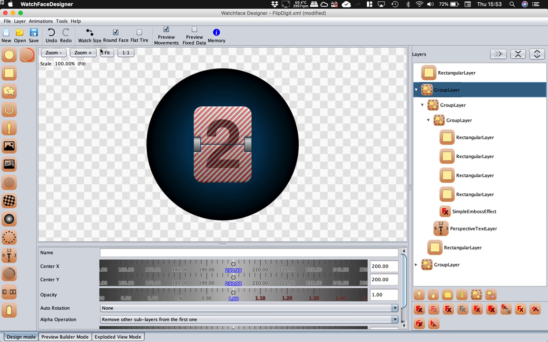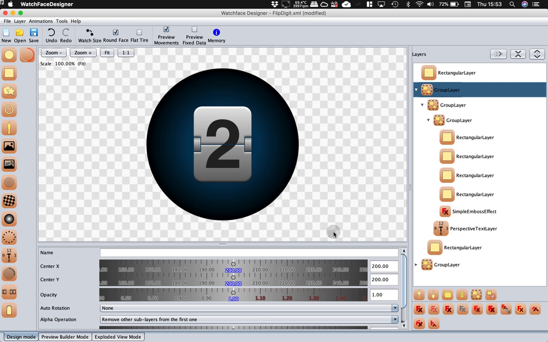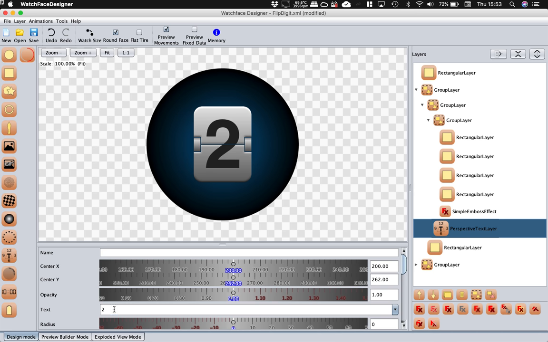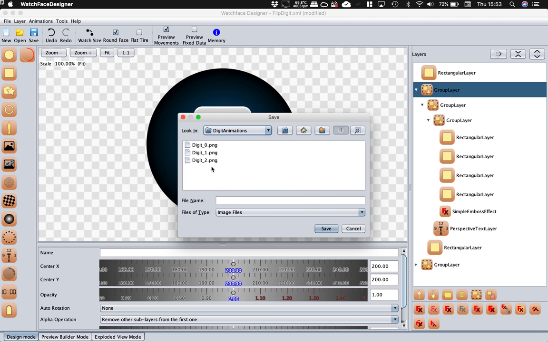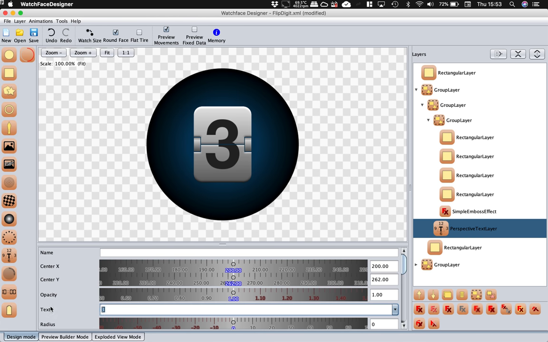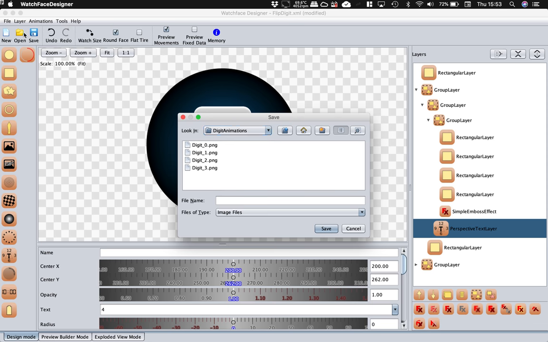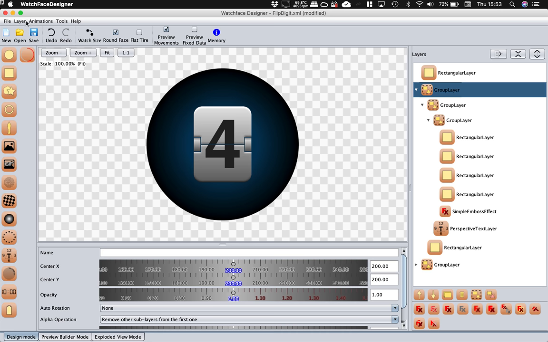Two. Four. Oops, I exported only the 4. I should export the whole group. So export again. 4.